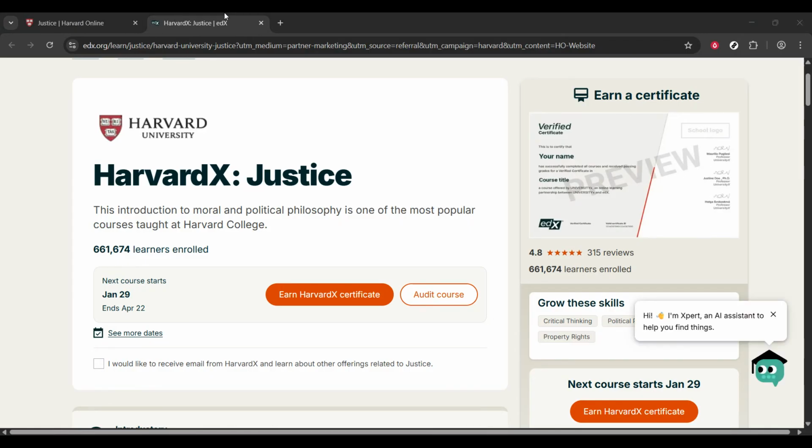You can start learning right away at your own pace, watching lectures, completing readings, and participating in any required assessments. As you progress through the course, make sure you complete all the required modules and assignments. This is important because finishing the course successfully is what qualifies you for the certificate. After you complete the entire course and meet all the requirements, you'll receive your Harvard certificate for the Justice course. This certificate can be shared on your resume, LinkedIn profile, or portfolio to showcase your achievement and demonstrate that you've completed a Harvard certified course.